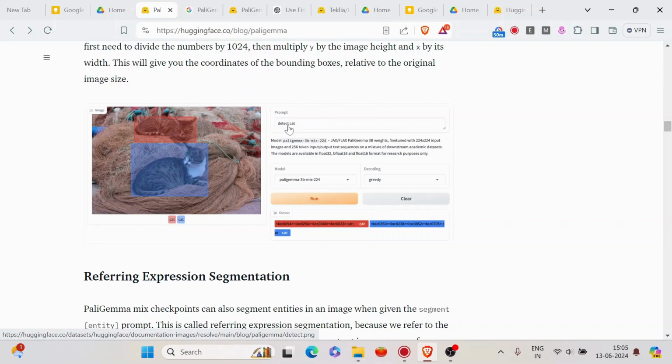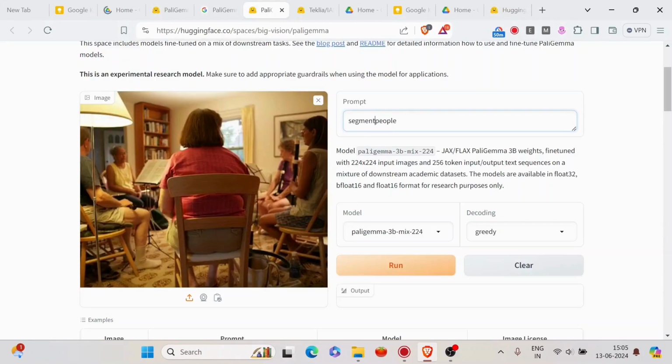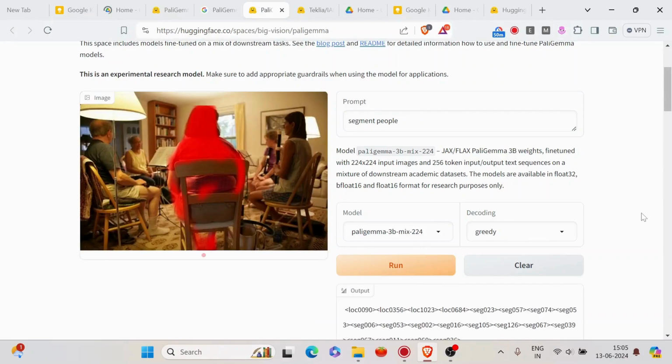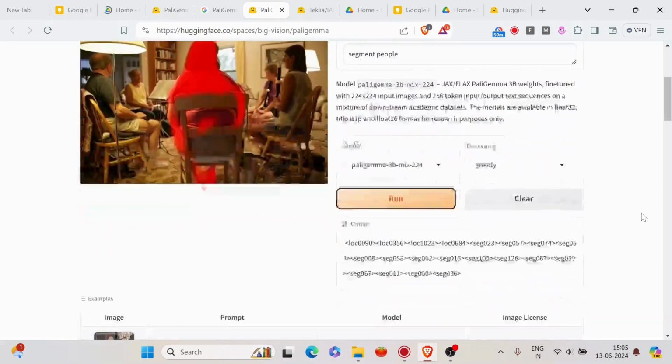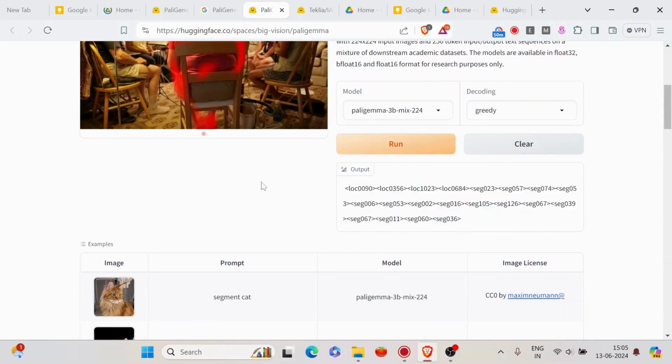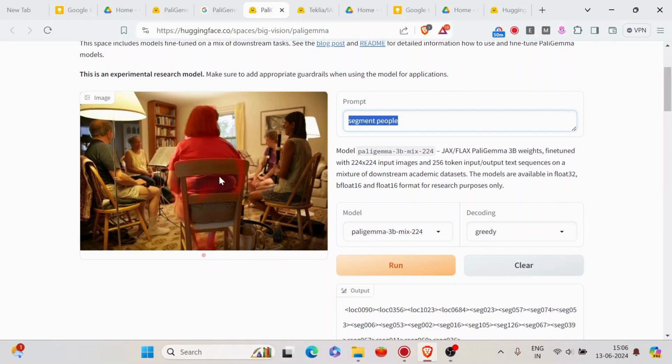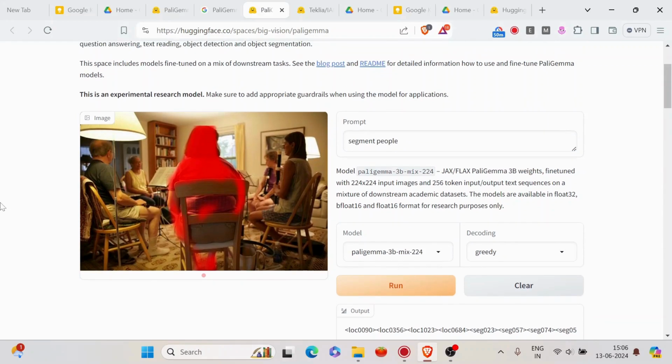So here, when they write detect cat, it really did detect the cat. Let's try segment and then run it. Yeah, so when we say segment, it did give us some kind of location details, but it didn't really segment all the people there. It only segmented this lady. But yeah, I think it has something to do with these people being kind of in the background. So yeah, these are the outputs for different use cases of this model.